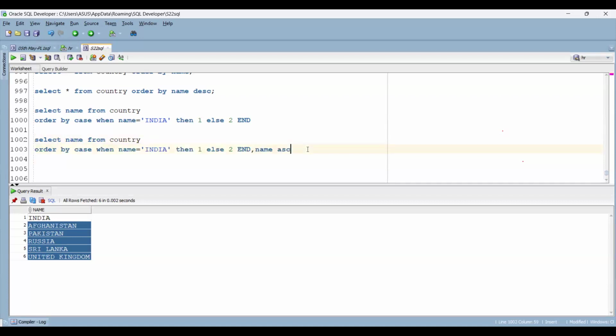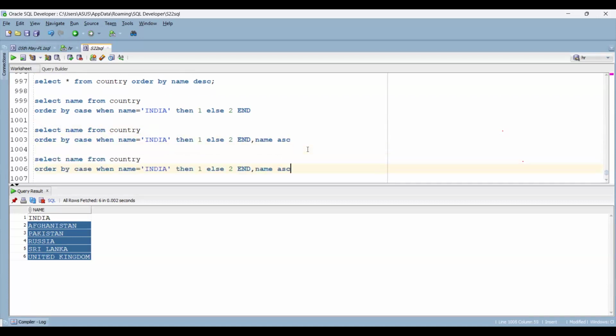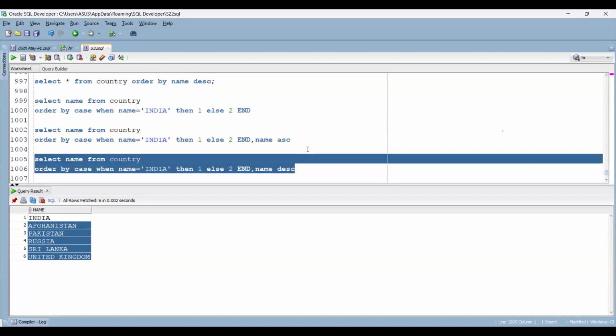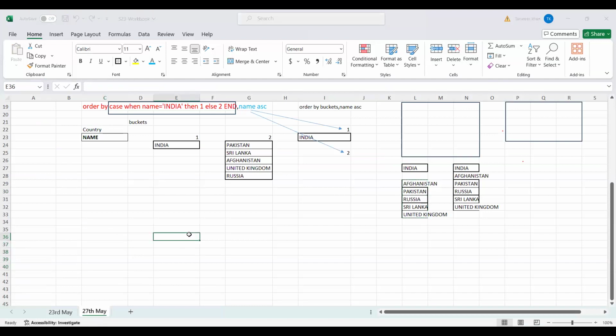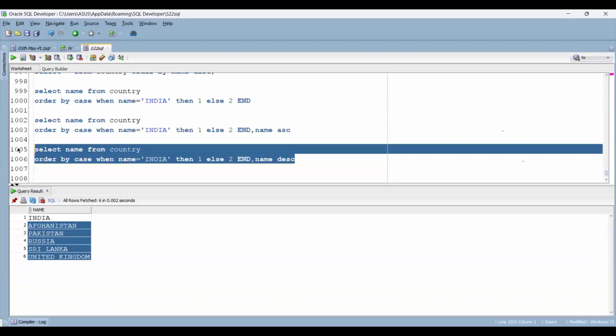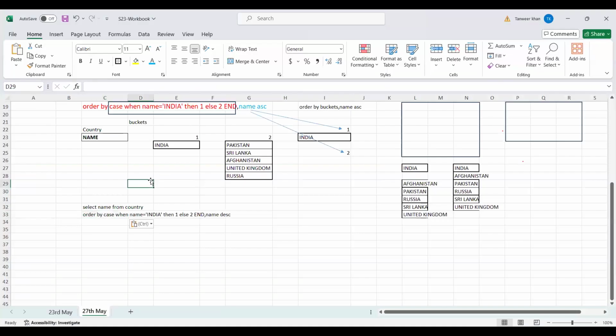Okay. Now I have another question. If it is clear, this time you people have to answer this. What is the meaning of this query? Whatever is in bucket 2, we need to sort in descending order. India is anyway in bucket 1, so no need to sort; the sequence will be the same. Only in bucket 2, we need to sort in descending order.